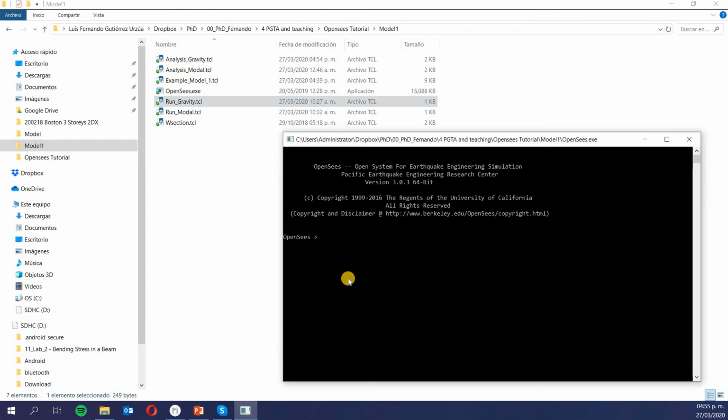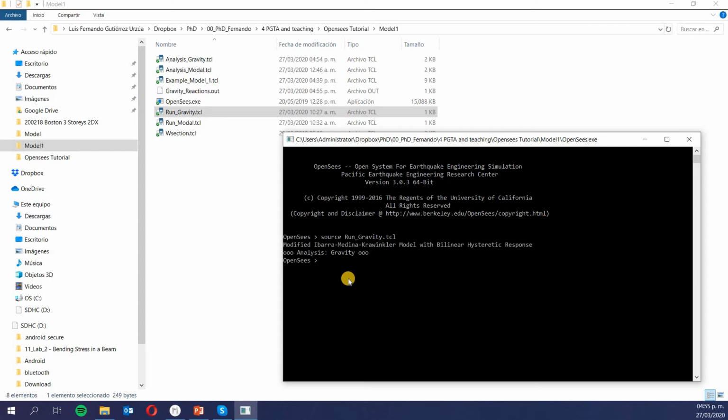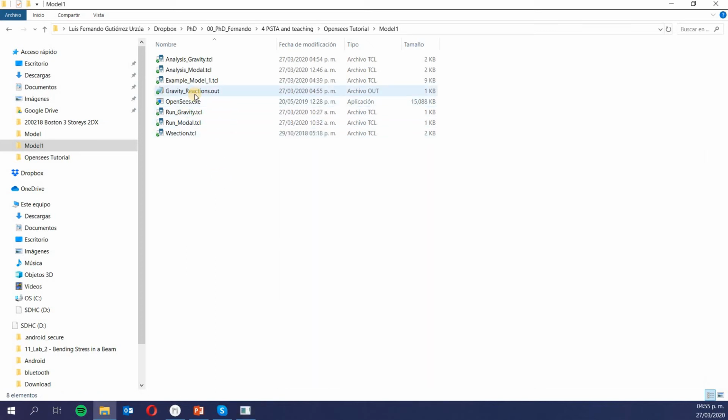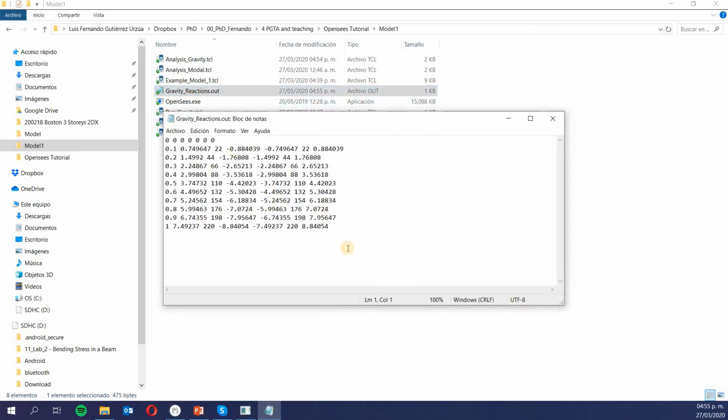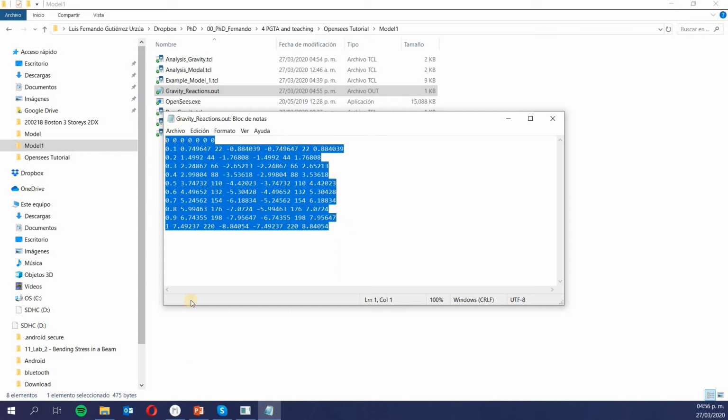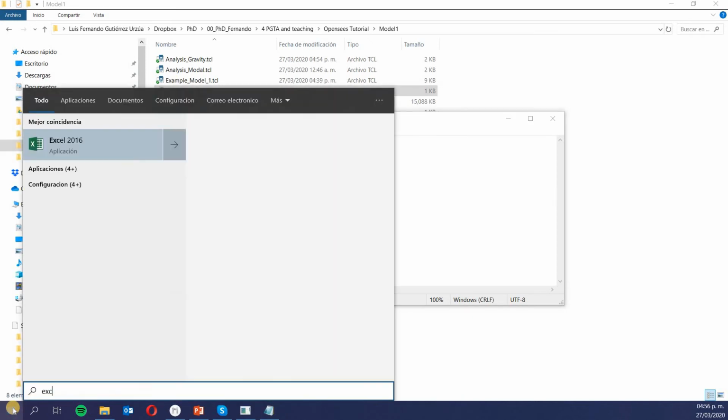So when I go to my OpenSees, in order to run it, what I will do is write the command source, space, and then the name of my file that I want to run, in this case run gravity.tcl. I press enter. As you can see, it's telling me here, yeah, I'm running the analysis, and actually it has already finished because it's showing me a new line. And as you can see back in the folder, there's a new file here. This new file contains basically the recorders that we requested to be saved. So I'm going to copy these numbers and I'm going to paste them in an Excel file.